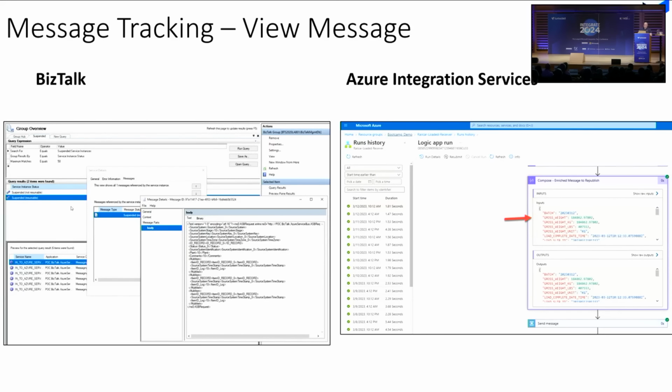We then had message view itself. So I've got a run instance. I want to see the actual message that executed. So in BizTalk, we had the admin console. You can open a message.